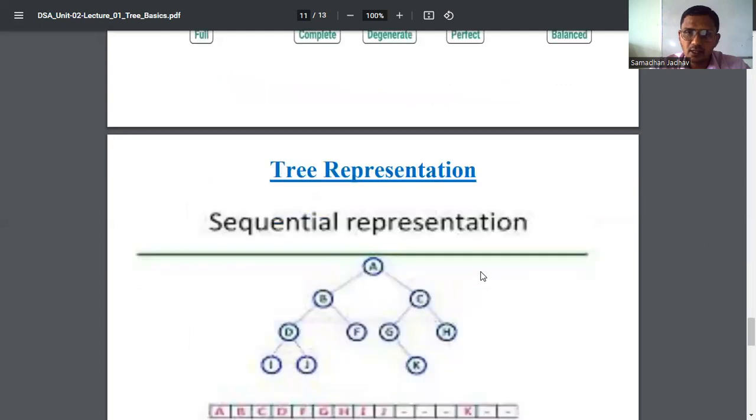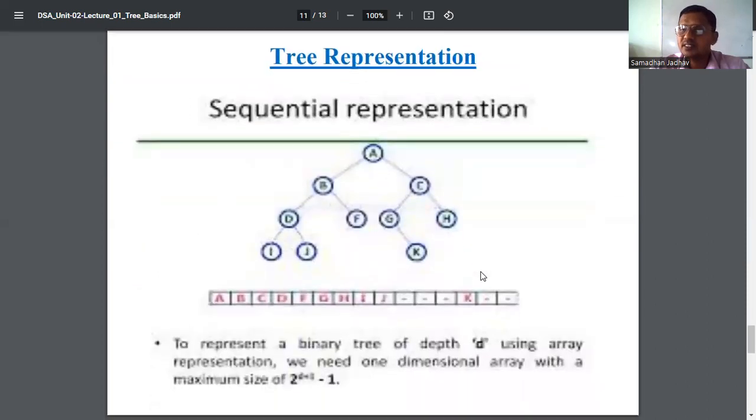And now we will go for tree representations. So how we can represent tree? Like we have represented stack using array or using linked list. We have represented queue using array or using linked list. Based on that, we have called it as linked stack or linked queue. So now we have same, that is 2 representations, sequential representation and linked representation. That is, we are going to represent tree.